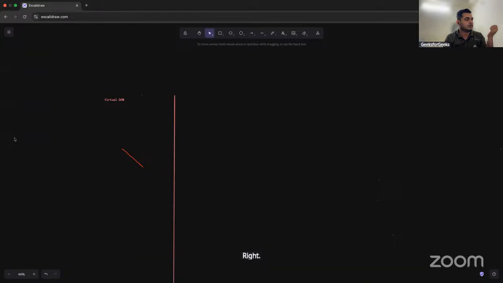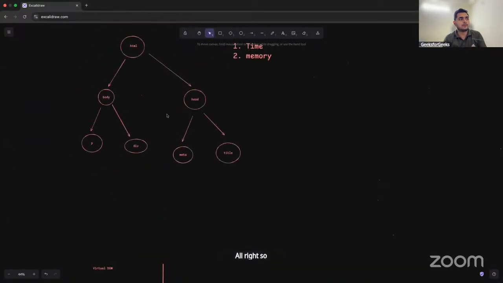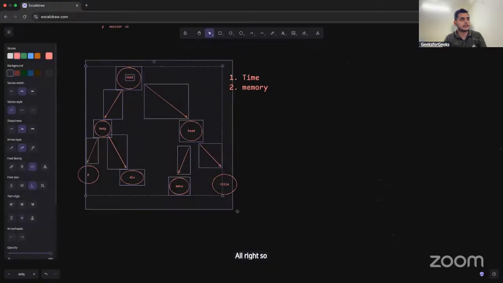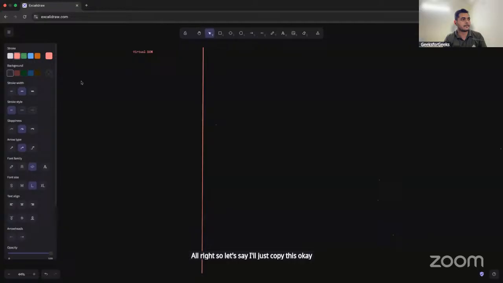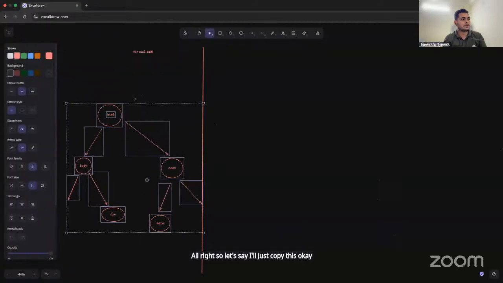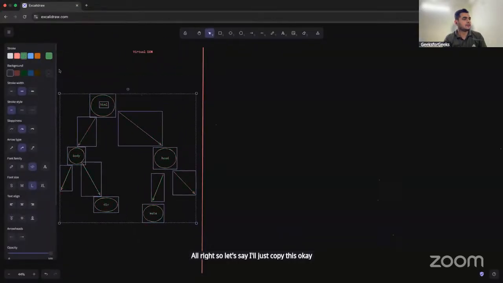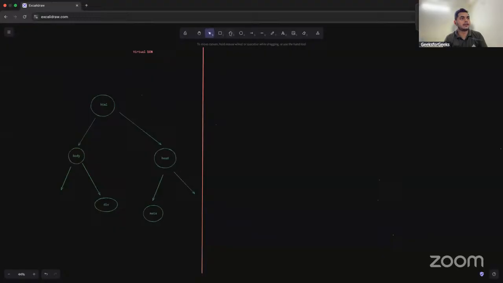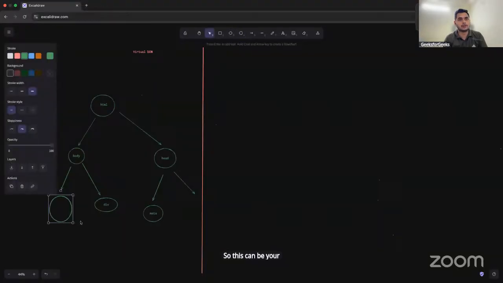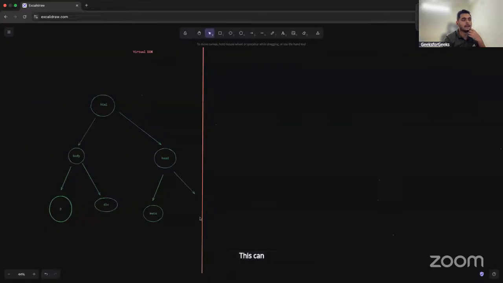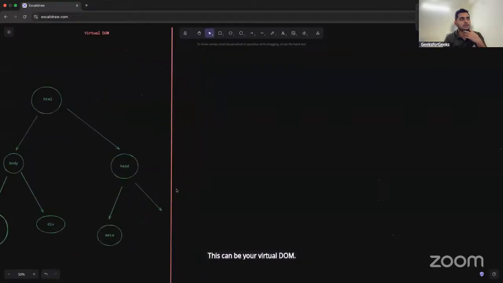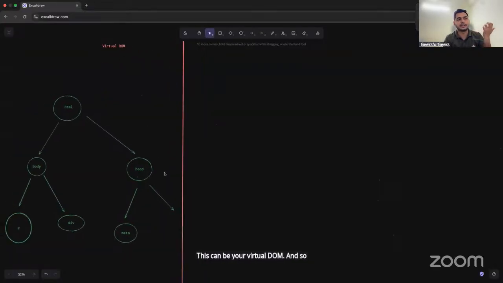Just a second. All right. So let's say I'll just copy this. So this can be your virtual DOM. This is internally created by React. This is internally maintained by React.